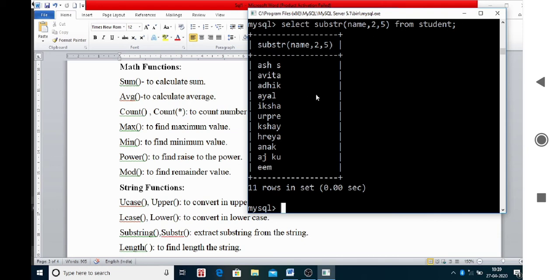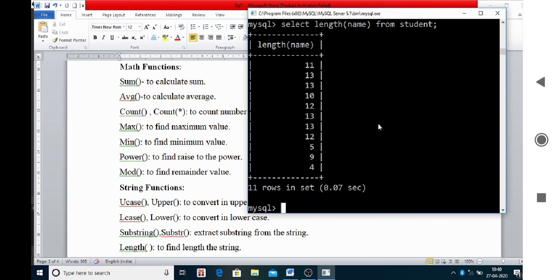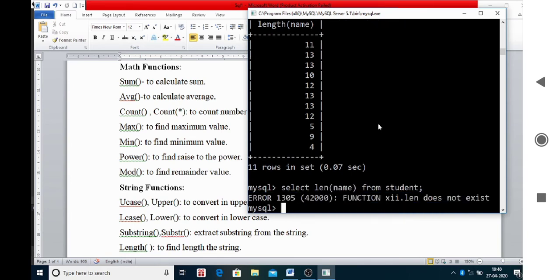So next is length. Let's see length, number of characters. Let's see, can we use LEN? No, you have to use length only.